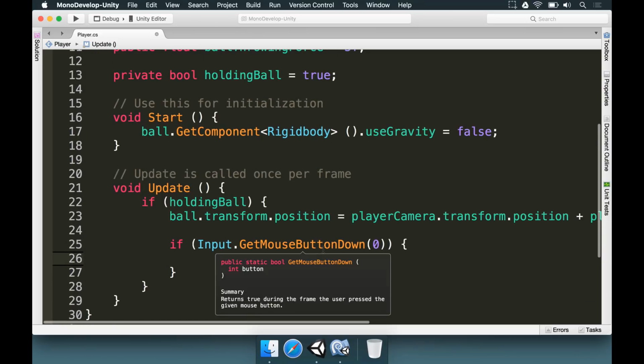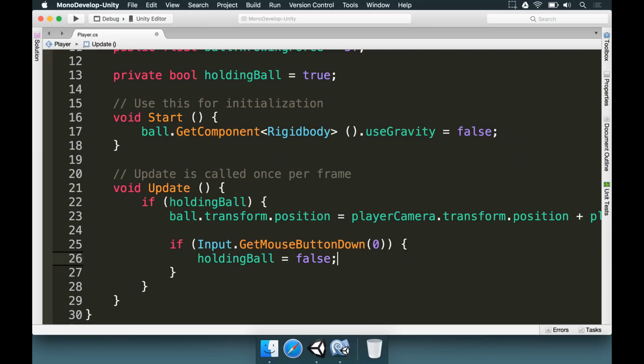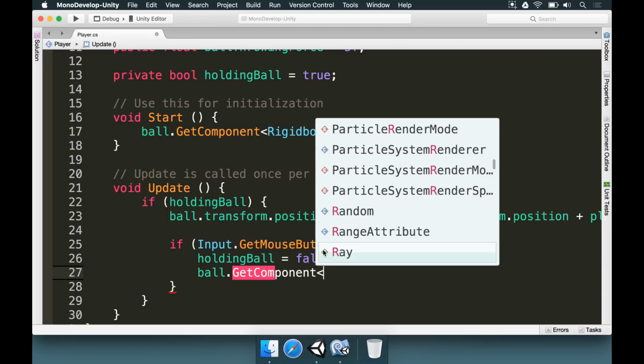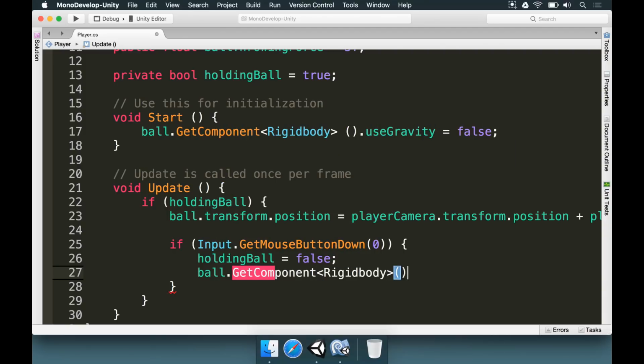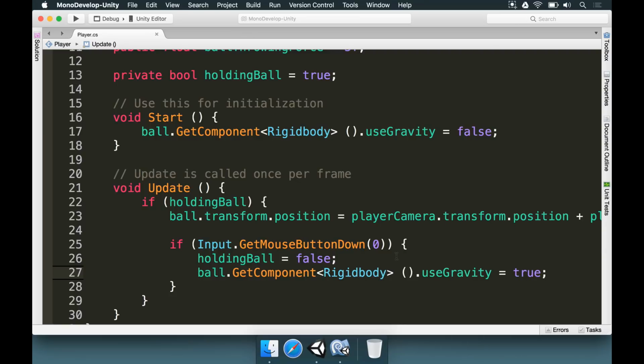If we click the mouse, then holdingBall is going to be false because we're going to release it. Also, the gravity needs to be reapplied to the ball. So I'm going to type ball.GetComponent of type Rigidbody, then dot useGravity equals true. Okay, so gravity is going to be reapplied.